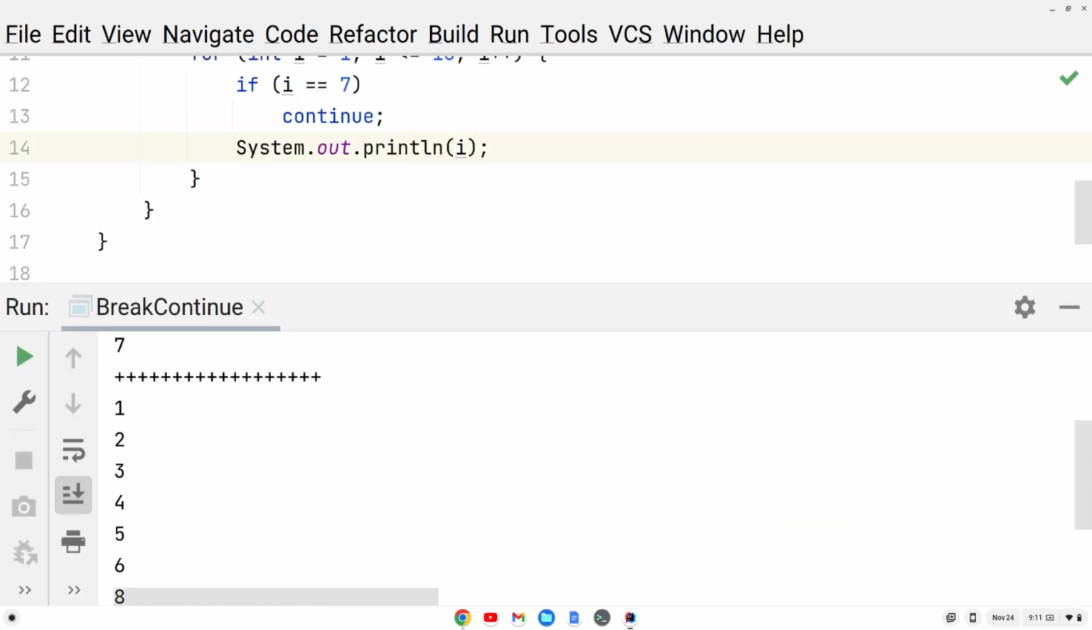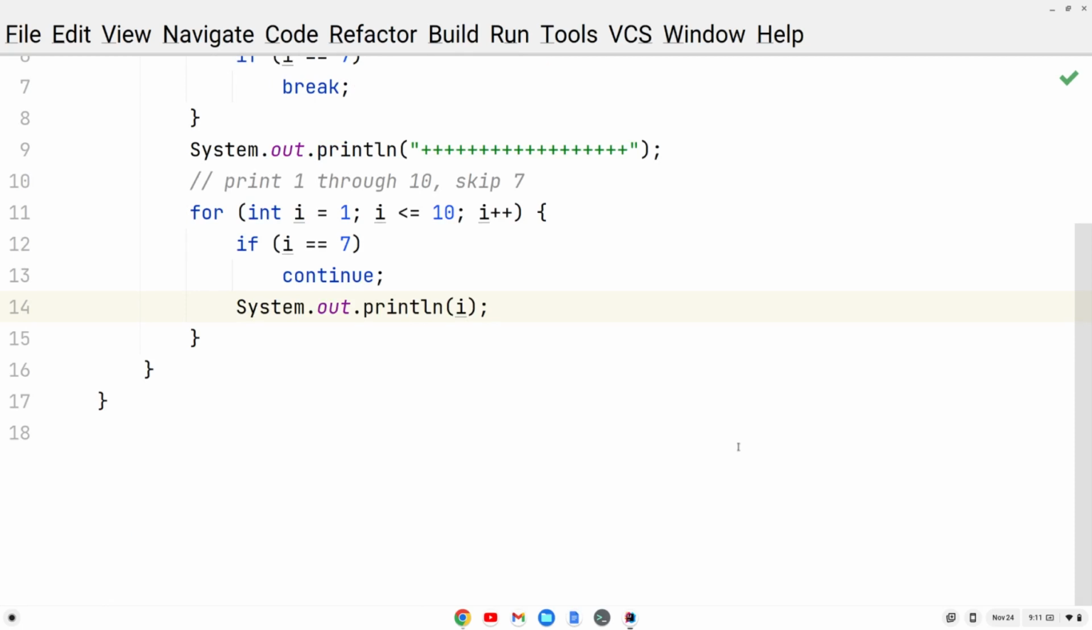And we see 1, 2, 3, 4, 5, 6, 8, 9, 10. All right, and so that's break and continue. Let's talk about user input next. I want to fit that in.